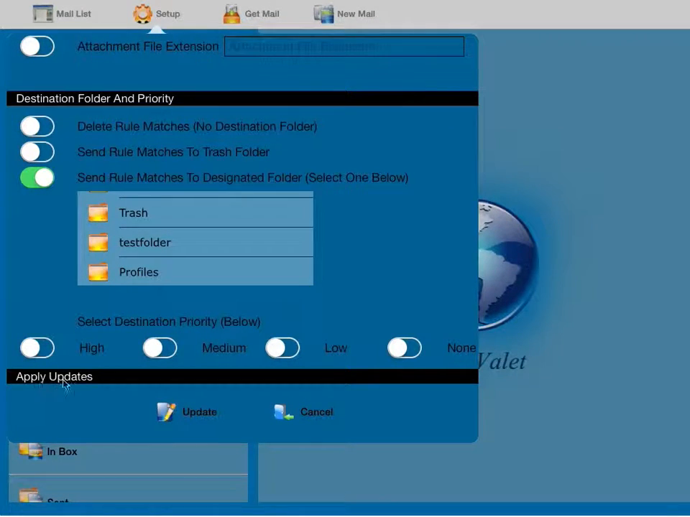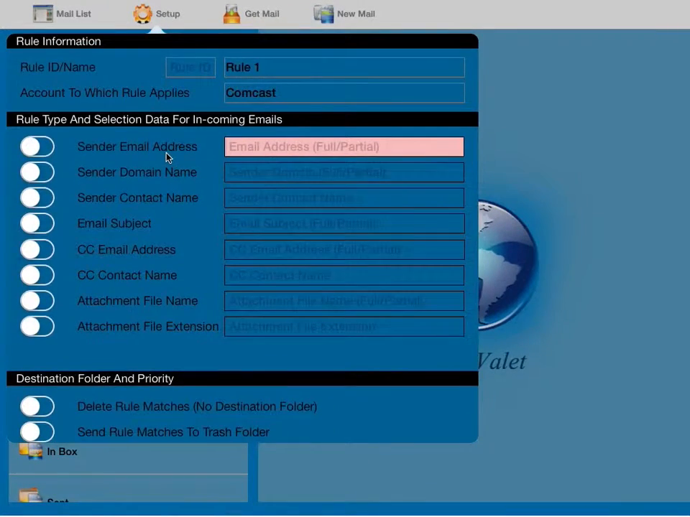Finally, the apply update section simply contains the buttons that are used to either cancel out when you want to just forget about this rule, or to tap update if you want to permanently add the rule to the account. You can, of course, go back later and make changes to rules, or delete rules, or add new rules at a later time. Okay, let's scroll back up to the top of the rule, and we will begin to discuss entering the specific matching information.